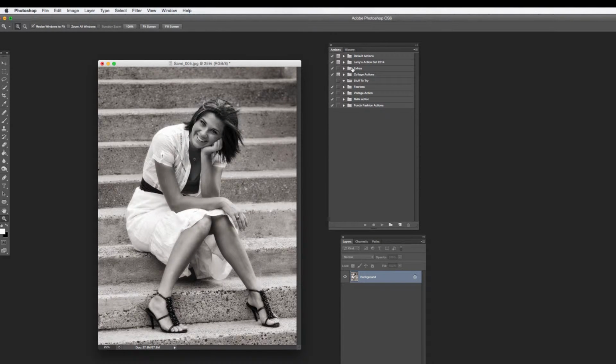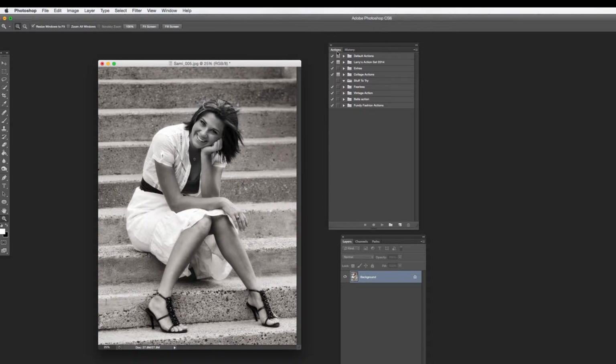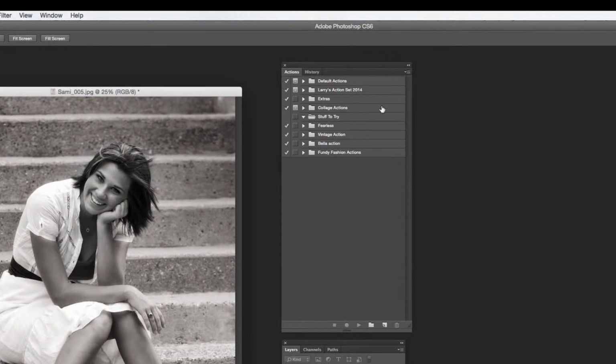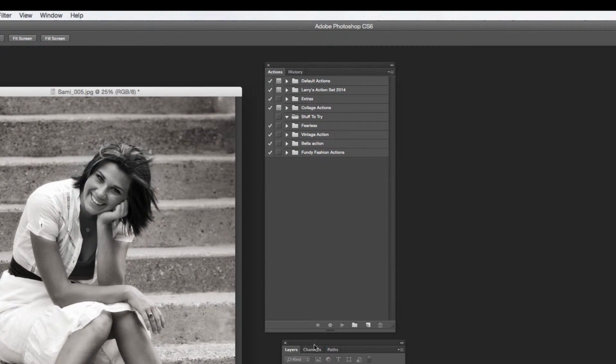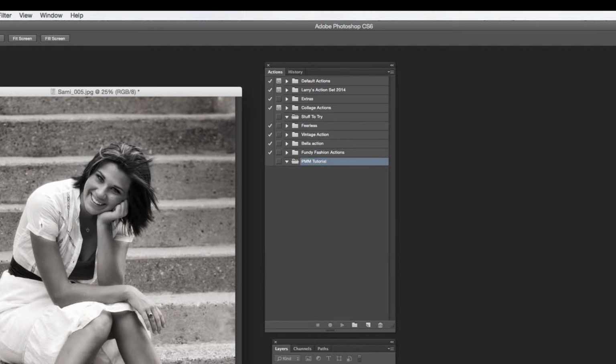Starting up here in our Actions palette, go up here to Window and make sure that is checked, and you should have this little Actions palette right here. The first thing you want to do, if you want to follow along with the tutorial, is go down and hit the little folder, and we'll just call this PMM tutorial. We're going to put our new actions in this folder. You can put them wherever, it doesn't really matter as long as you keep up with it. But this tutorial folder right here.